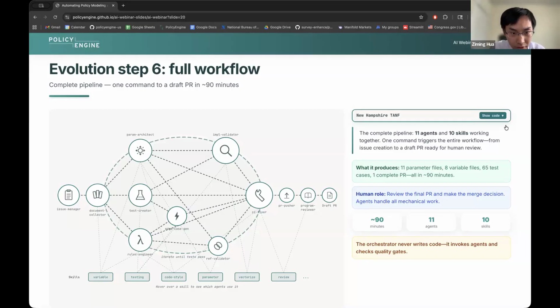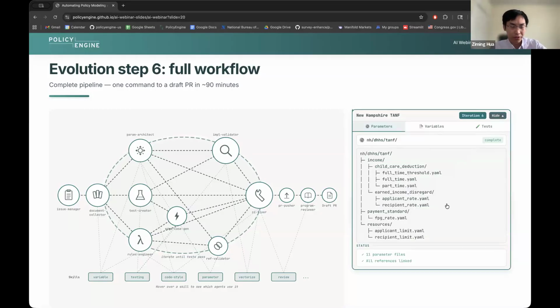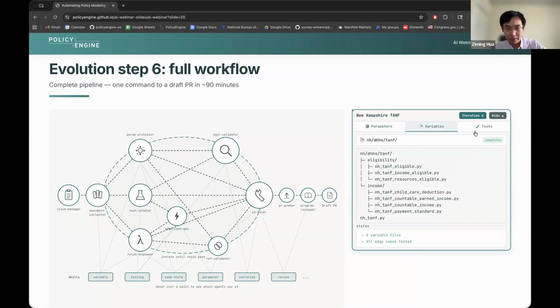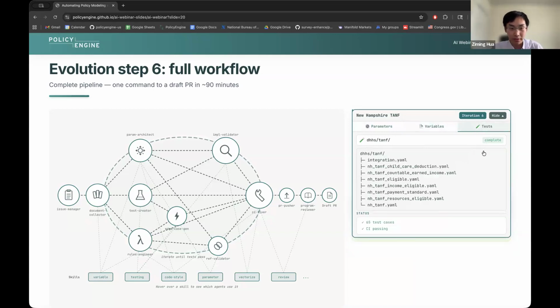As for the example, I'm just showing the folder structure of each parameter, test, and variables. So that's what New Hampshire TANF looks like in our repository.